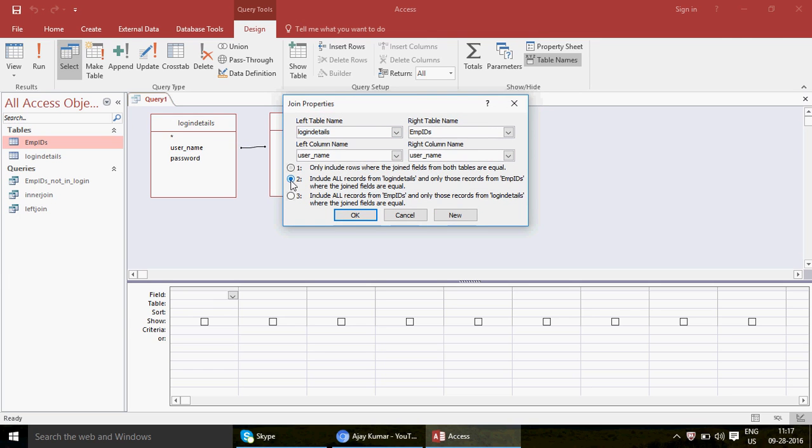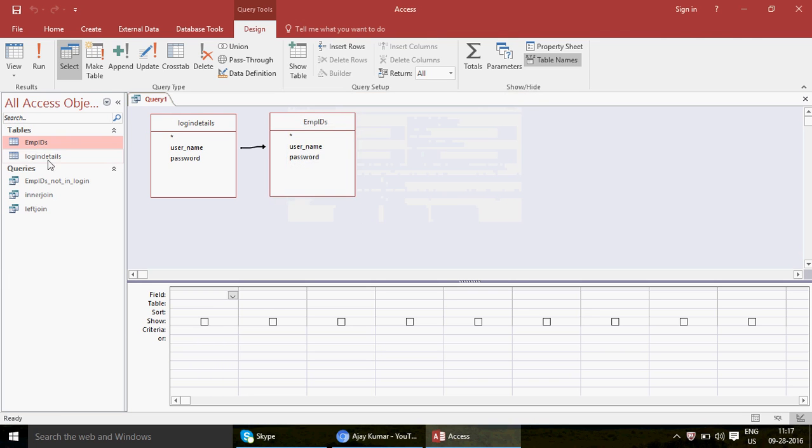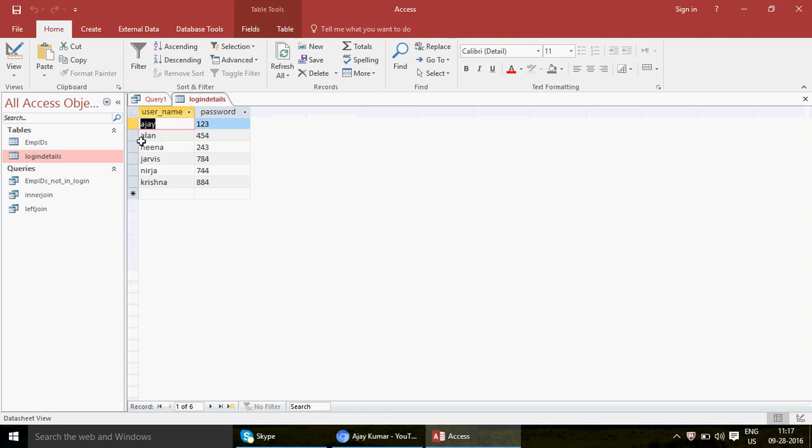Now in this case, if you press this option, include all records from the login details and only those records from the employee IDs where the join fields are equal, then what would happen? If you have a look at this login detail table and that employee ID table, Matt is not available, James is not available, Ahmed is not available, Ashu is not available. So these names are not going to come in your query. So you will have Ajay and Neja because they are available in the login detail table, and at the same time Alan, Hina, Jarvis, and Krishna would all come, right? Because we are trying to find all the usernames from this table now, not from the employee ID.